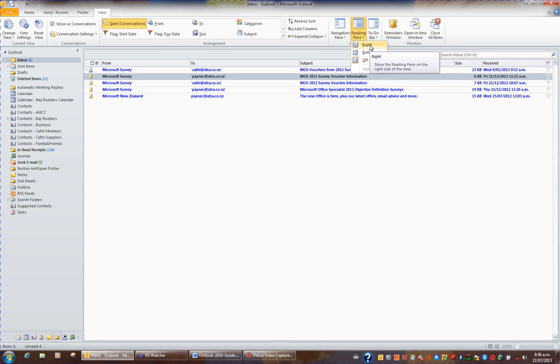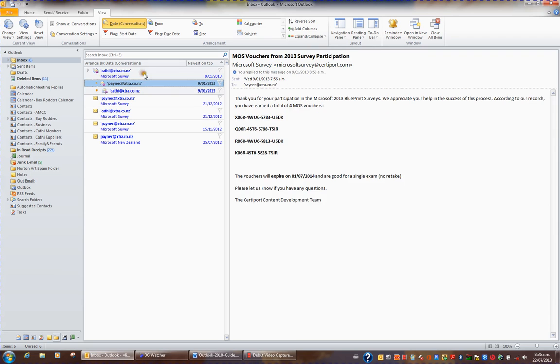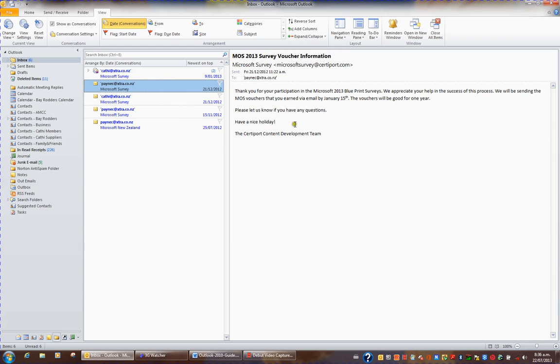Let's start with the right. When I click right, I now have the reading pane on the right hand side of my screen. And what I can do is click on an email and I can read the content of an email. The only problem with having the reading pane on the right hand side is I have very few columns to sort my emails by. So I actually prefer to have my reading pane on the bottom.